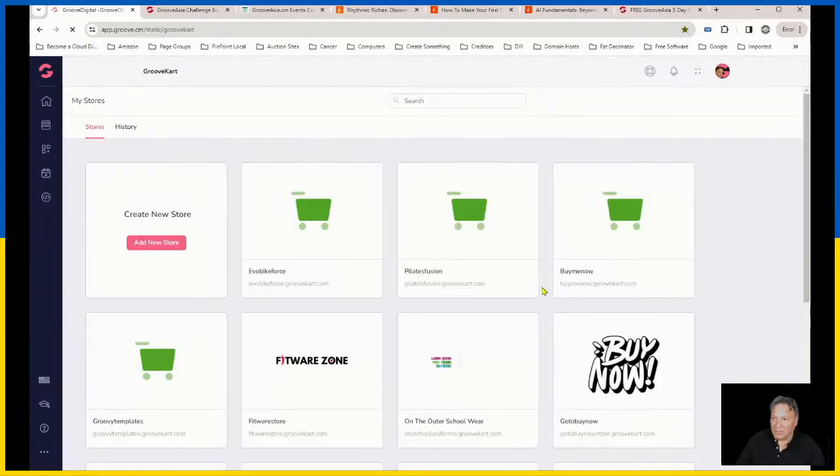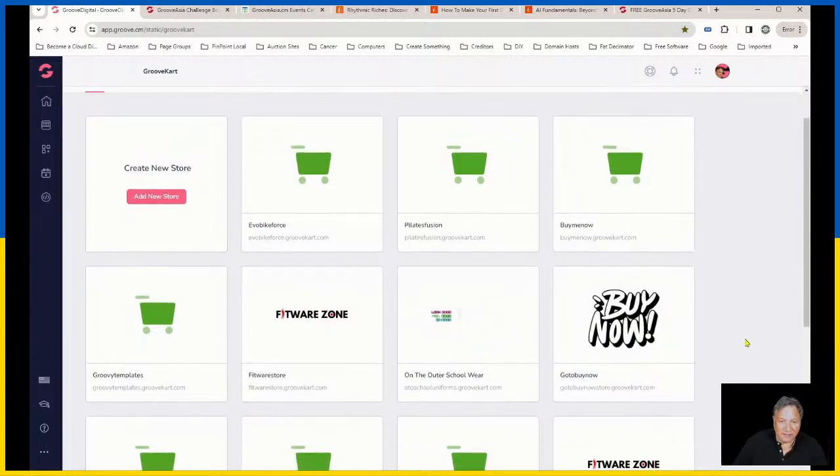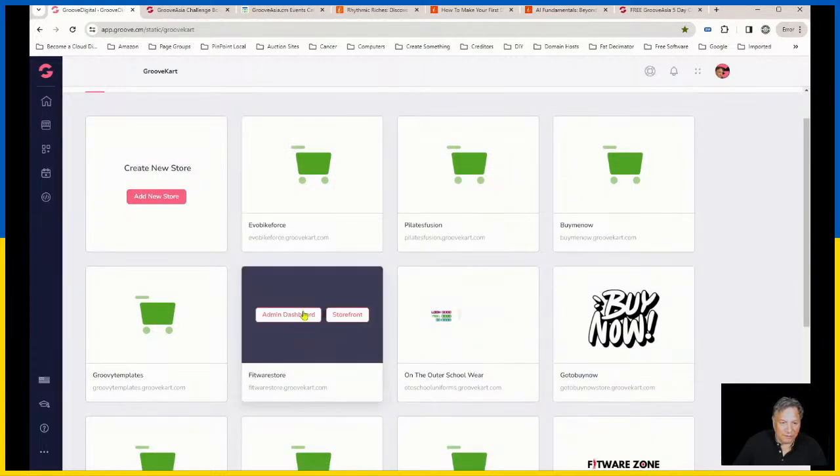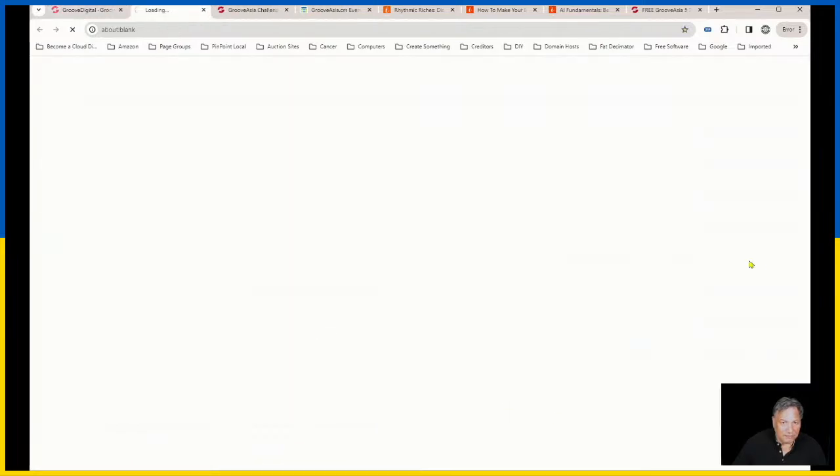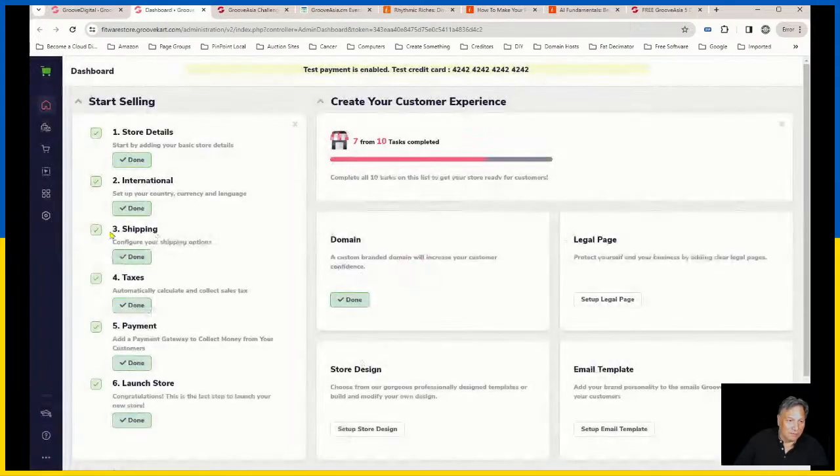Okay, when you get to this page here, you've got a gallery of all your stores. Today we're going to work with this one here, and we're just going to go into the back end of it. So into the dashboard, and from there we will be going into the builder, which is the actual GrooveKart builder. Taking a wee while, but here we go.